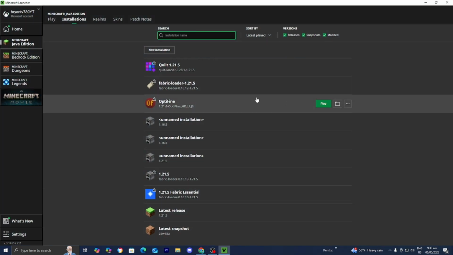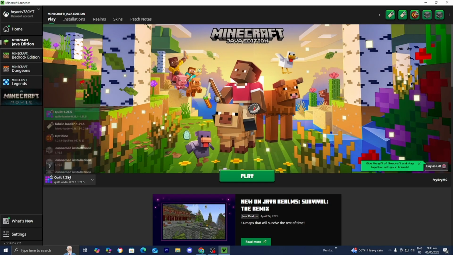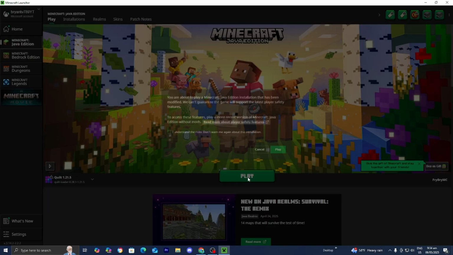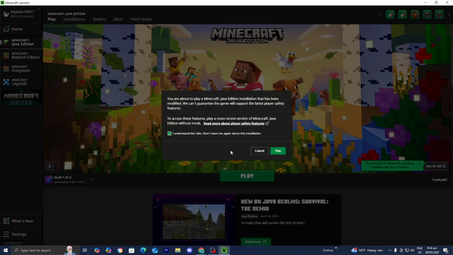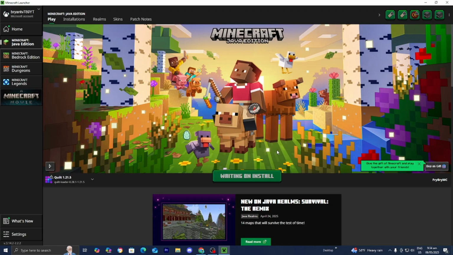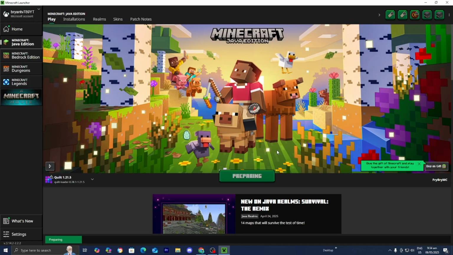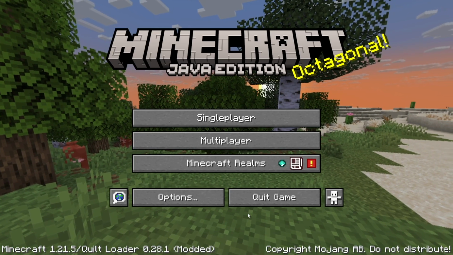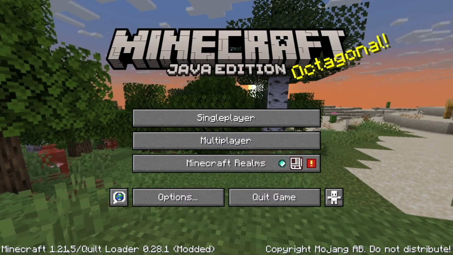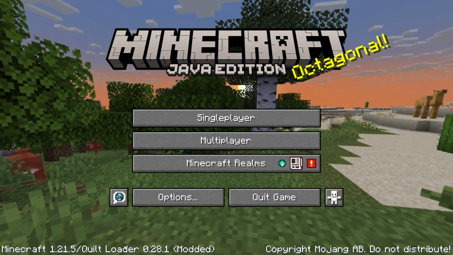Once you're done with that, you can close out of the mods folder, go back to the Minecraft launcher, go over here to where it says play, make sure that Quilt is actually selected under the version selector, press on play, press on I understand the risk, then press on play one more time. And all you want to do from here is wait for Minecraft to load in. Minecraft should then load in, and it will say Minecraft 1.21.5, and it should also say Quilt Loader.